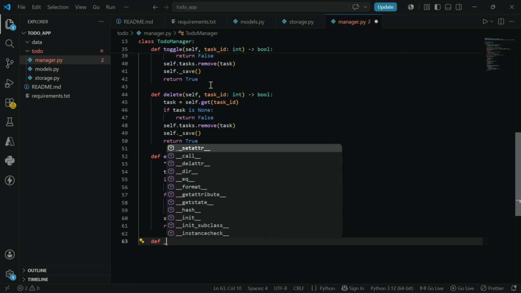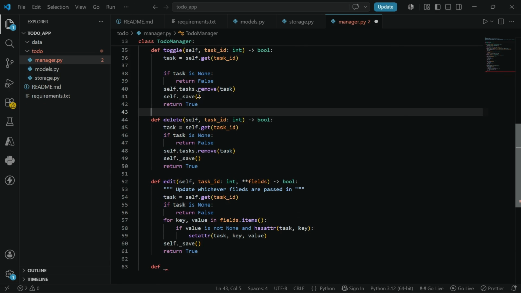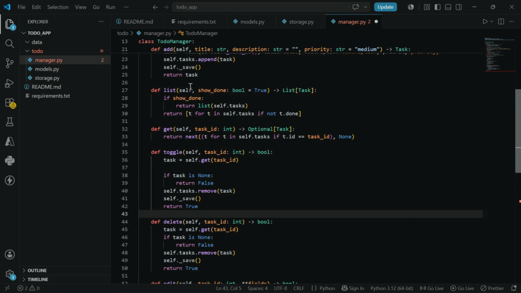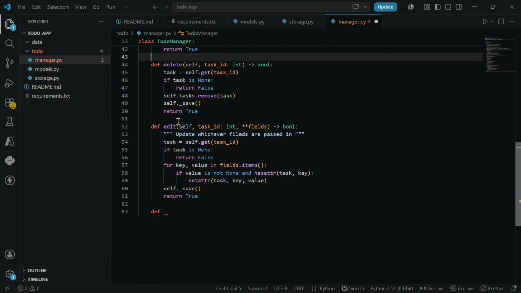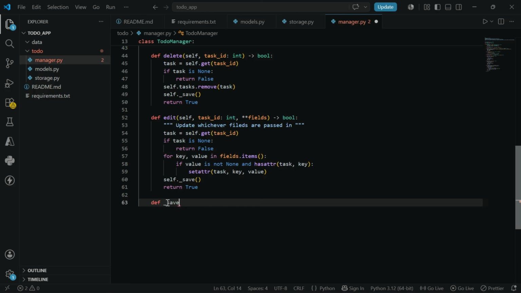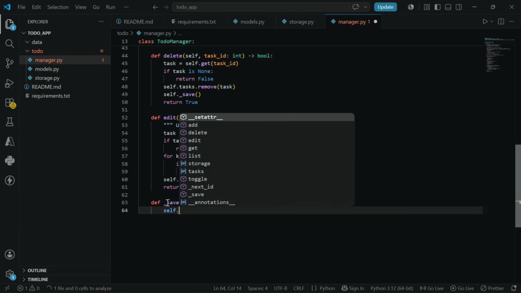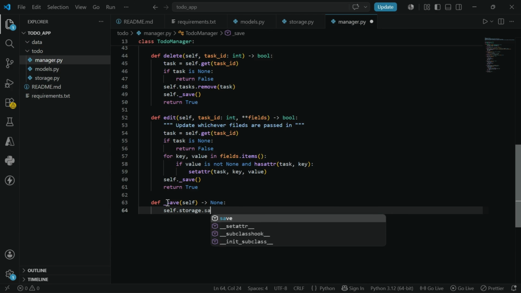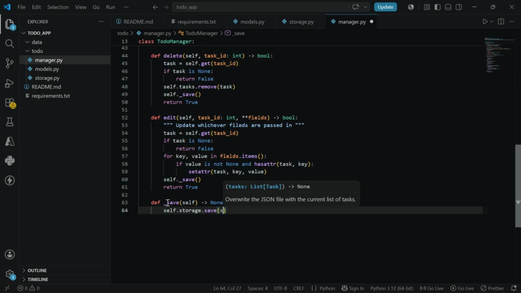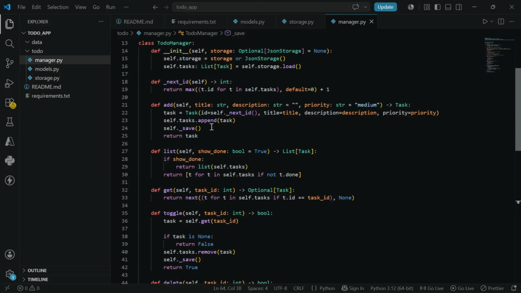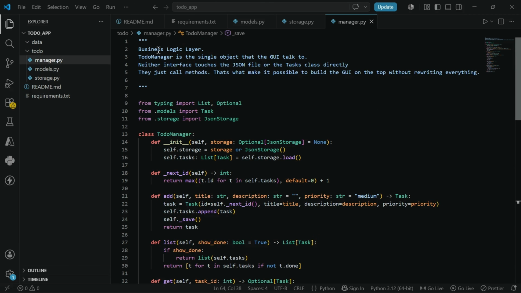From the start we are just calling the save function here, but we haven't called it yet, right? So at the last we will be calling the save function, right? So the save will be this save. Self dot storage dot save in tasks, right? So this is how the manager file works, and this is the business logic here.